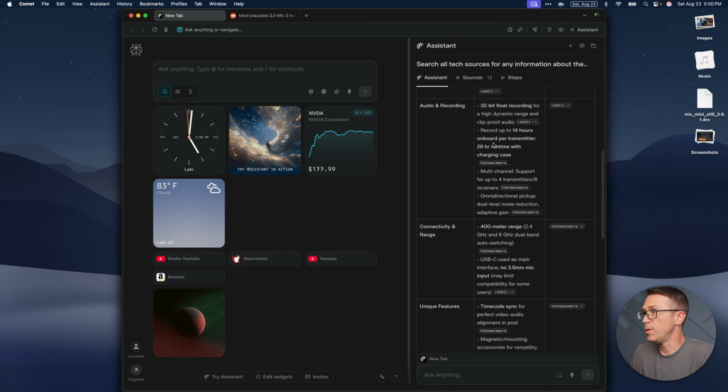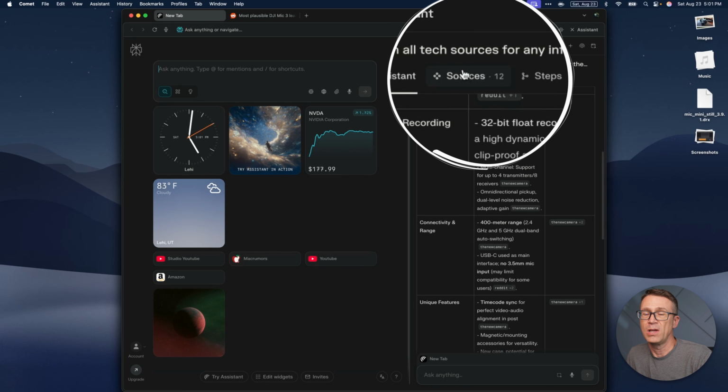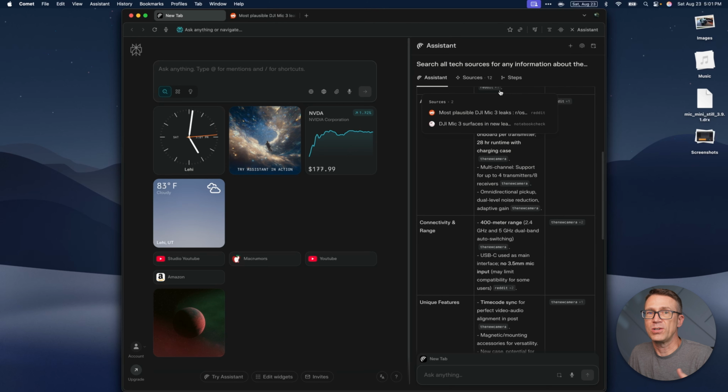So we're seeing yet again evidence of bringing those together. Record up to 14 hours on board per transmitter, which is insane. 28-hour runtime with charging case. And again, let's remember, this is all speculation, but this is pulling from 12 sources of leaked information and speculation, and it's bringing that all together for us here.